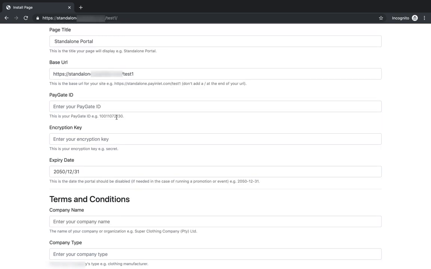Next, you're going to enter your PayGate ID. You're going to copy and paste that in there. And your encryption key. Make sure that you keep this information secret. These are the default PayGate PayWeb testing details.